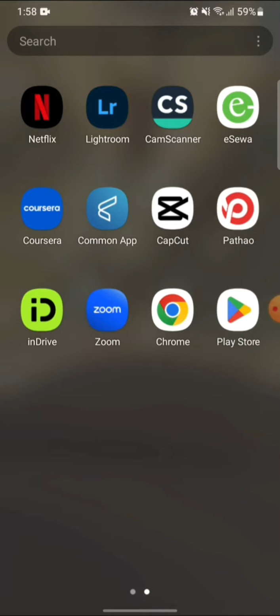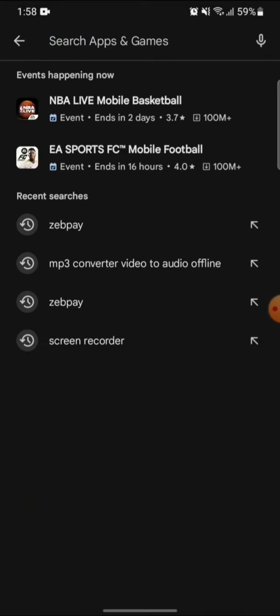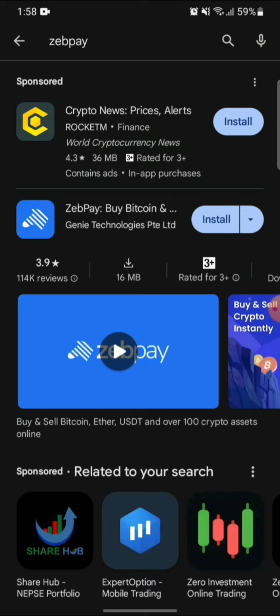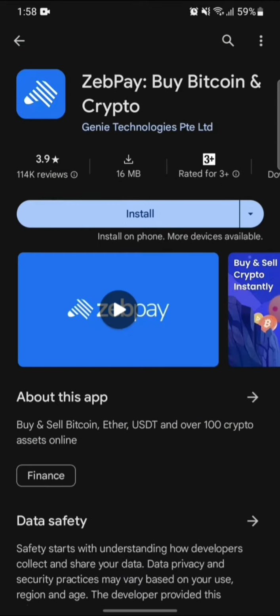So to download Zebpay, click on Play Store on your mobile app and you can search up Zebpay in the search bar. After the result shows up, click on Zebpay. And as you can see, there is an install button. Tap on the install button to install Zebpay to your phone.